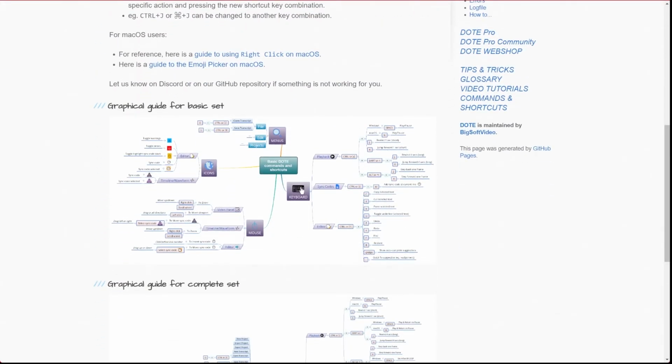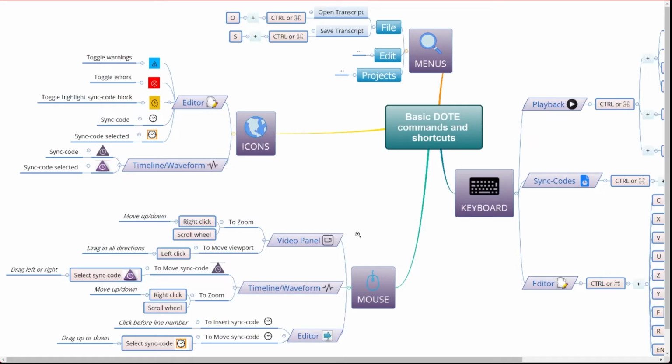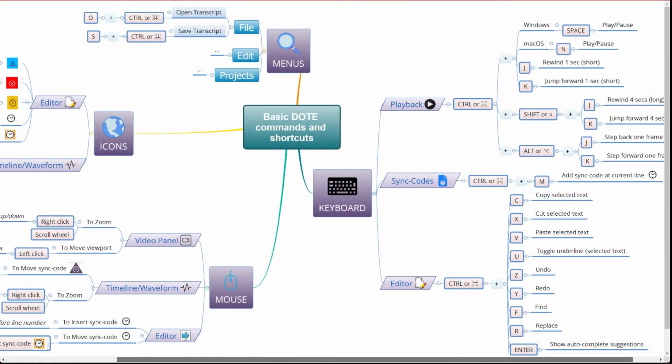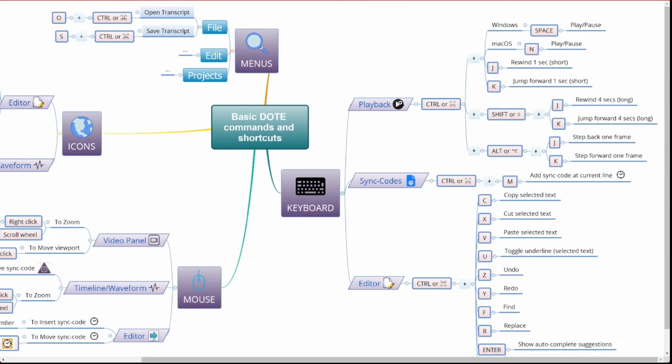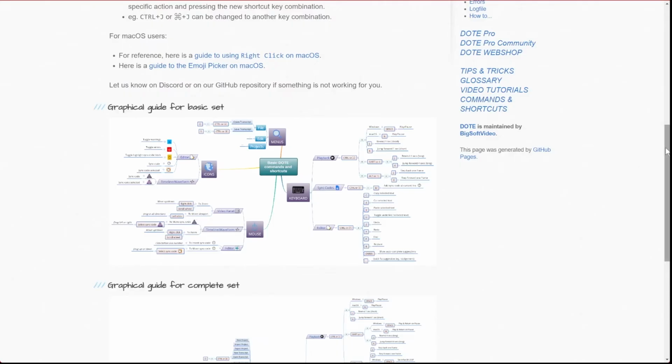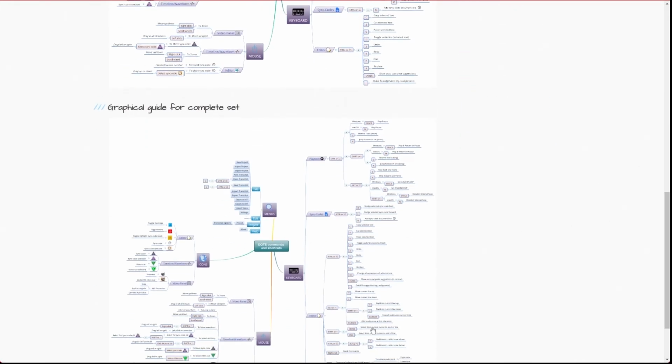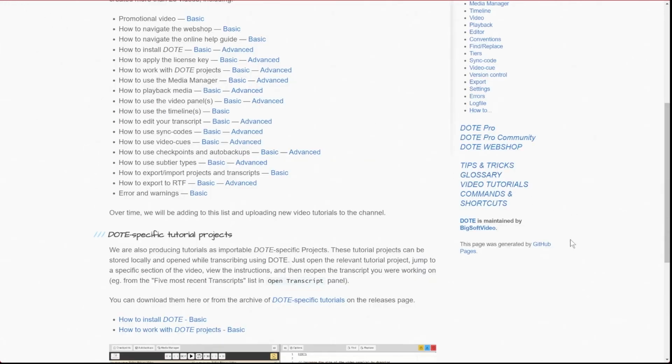And if you have a look here, you'll get some guides, and you can click on that. For example, this one, and you can get a much more detailed idea of what shortcuts do what, about playback or sync codes, and then what the mouse can do, and what icons there are, what menus. This is the basic set. If we go back, you'll see there's a more complex guide here, and you can click on this one, which shows you pretty much all the shortcuts that there are, and all of the commands, and all the ways of using the mouse.